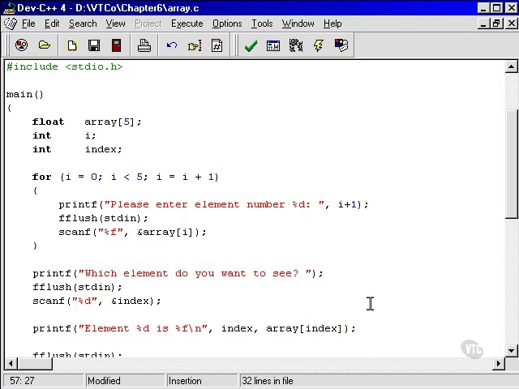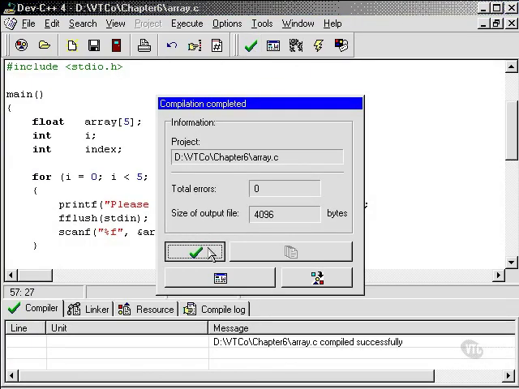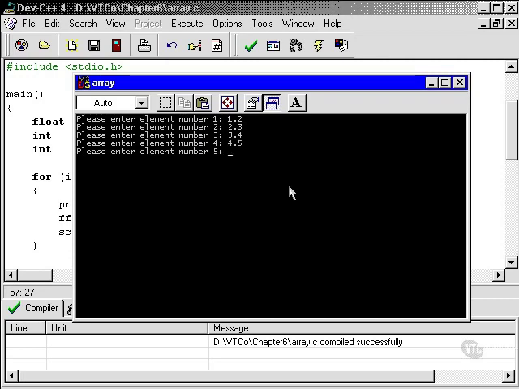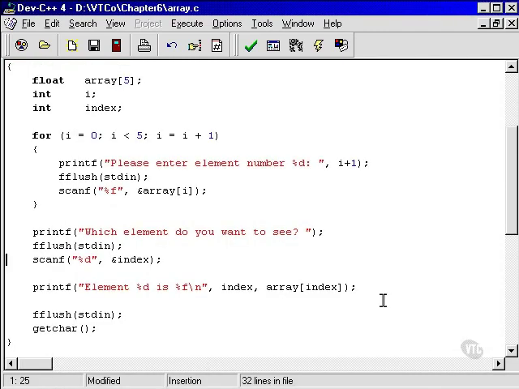Anyway, let's see if that works. Compile, no errors, run. Okay, we'll try again. 1.2, 2.3, 3.4, 4.5, 5.6. Which element do you want to see? Oh, I don't know. How about number 5? That's clearly wrong. So what have I done wrong here? Yep, you guessed it. I forgot to put the -1 back in. You're probably already sitting there going, hang on, he hasn't put the -1 back in. Okay, now I have. Let's try it again.